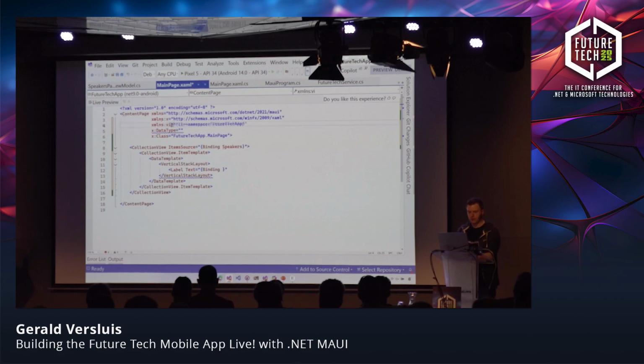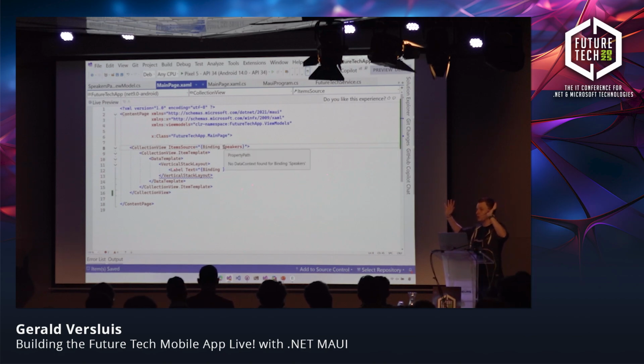Let's make this ViewModel dot ViewModels. Yes. And what I can do now is say x:DataType ViewModels, and actually SpeakerPageViewModel, yes. You can also see, like before, it's a little bit hard to see maybe on a big screen, there are little dots coming up here. If I hover over it, it says no data context found for binding Speakers. I don't know what you're talking about.